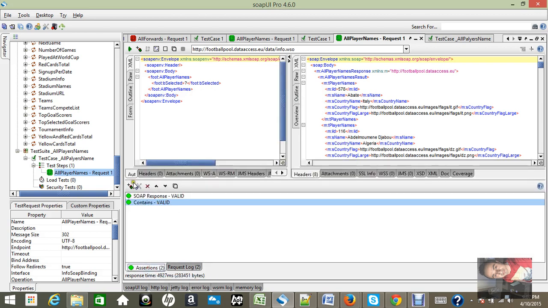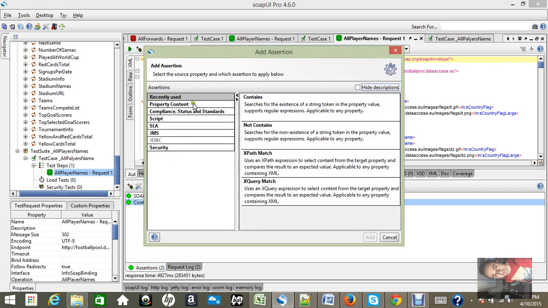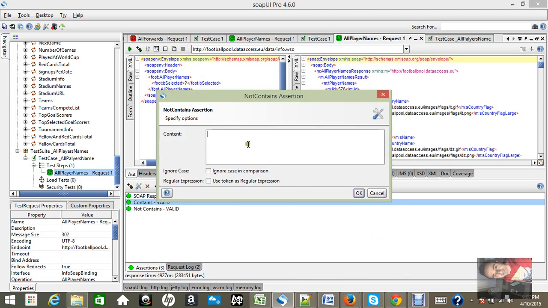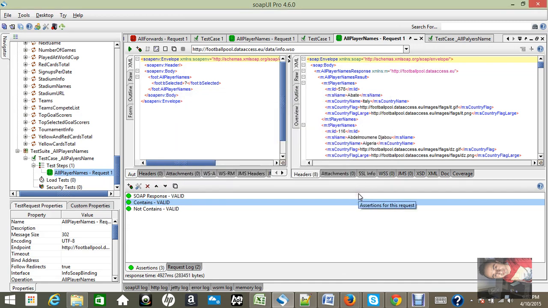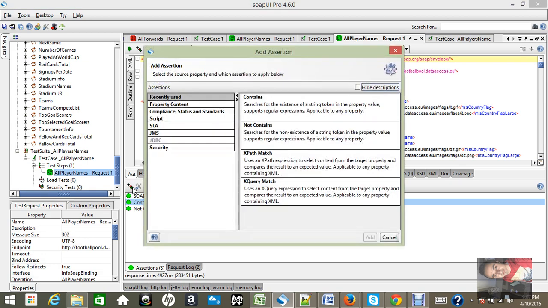So let me go with a different assertion, not contains. Not contains is exactly the opposite of contains. It will show you what is not present in our response. We already checked with USA, so let's check with USA. It must be valid because USA is not present in the response, right? Okay, it's valid.